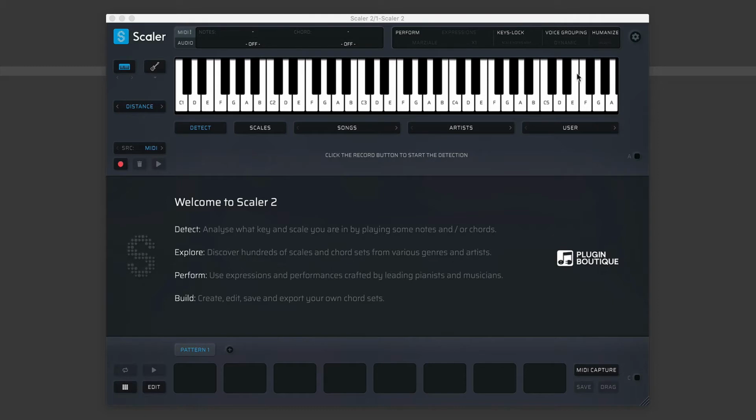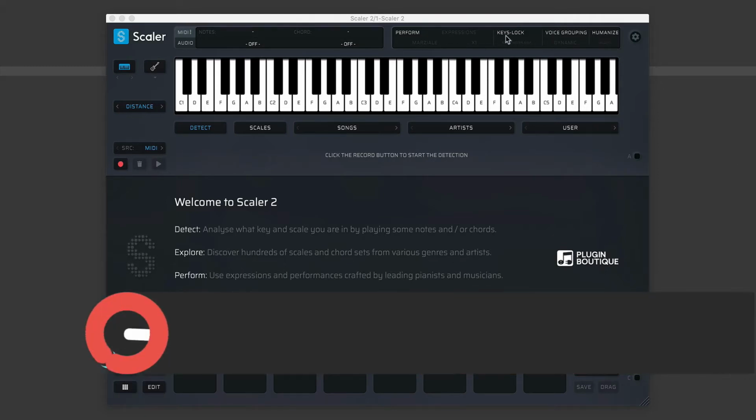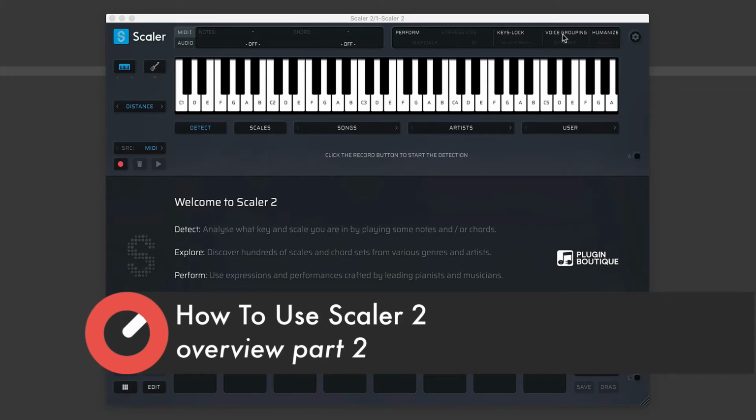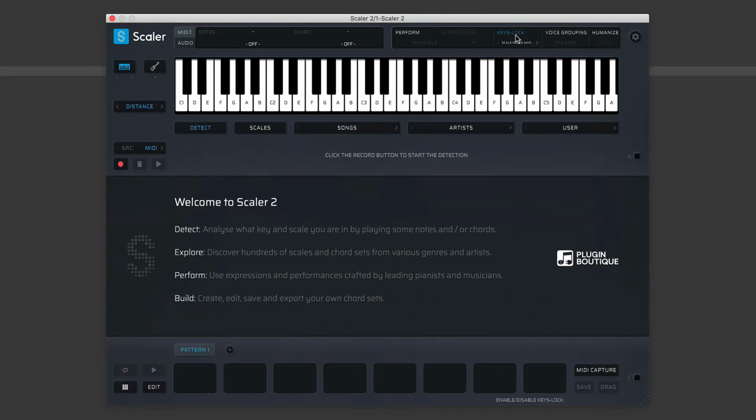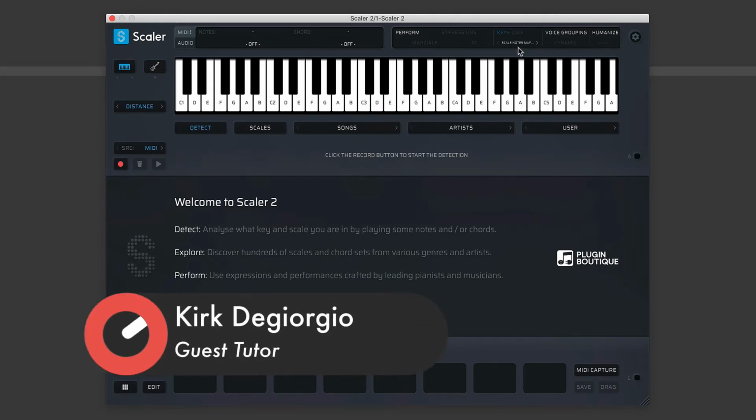Okay, so we're still in the live settings panel and we have three more sections to cover here. The first is keys lock, then we have voice grouping and humanize. Now, if we click on the keys lock, you'll see once again it activates a white sub menu, and that's called Scale Notes Map. And if we click on that, you'll see a drop down menu.